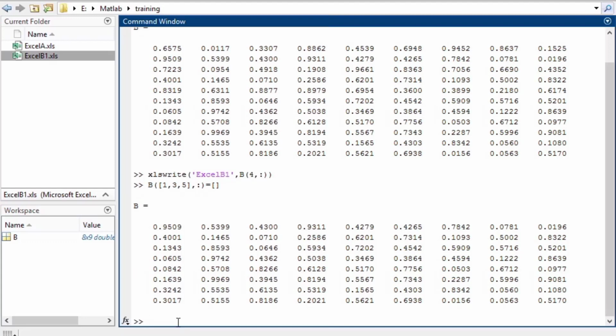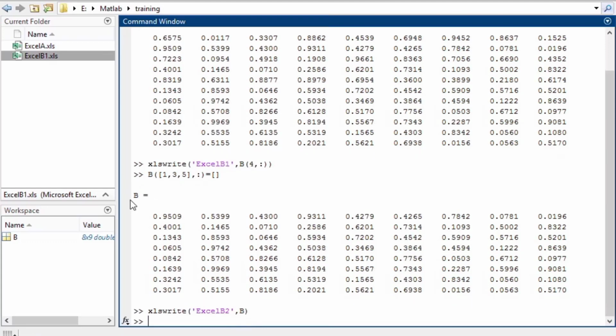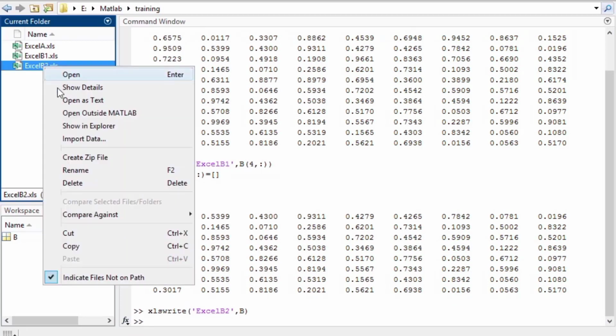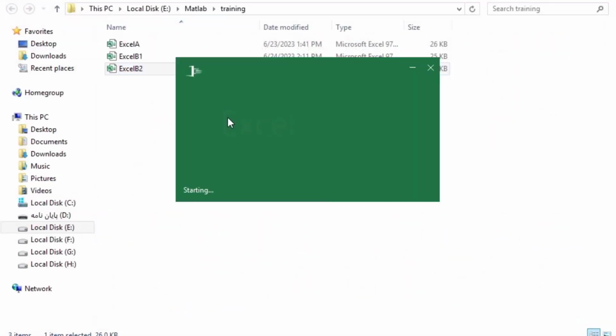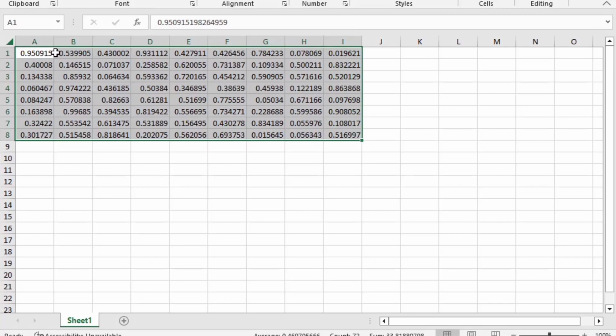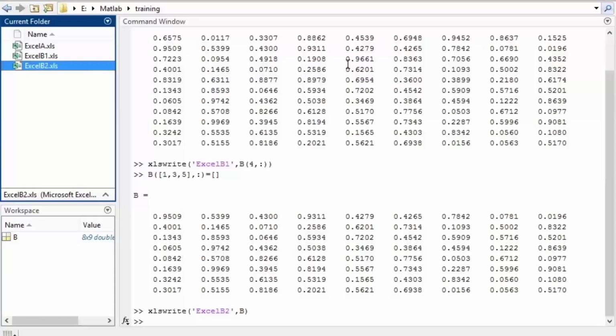If we want to delete the columns, we must put the colon on the left side of the comma and the numbers on the right side. So we must switch their places. Now let's write xlswrite and export the new matrix to Excel. So we call it Excel B2 and we type B, press enter, and it is here. Yeah, as you can see, the rows that we wanted are deleted.